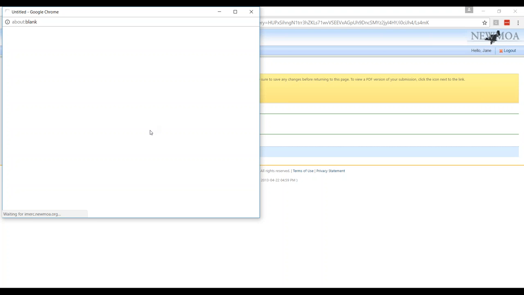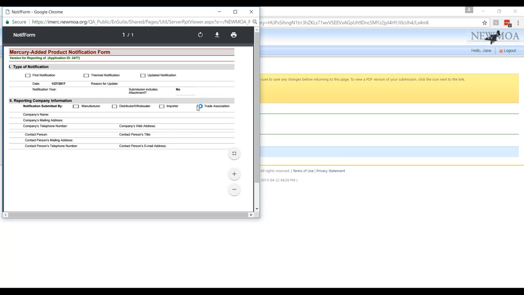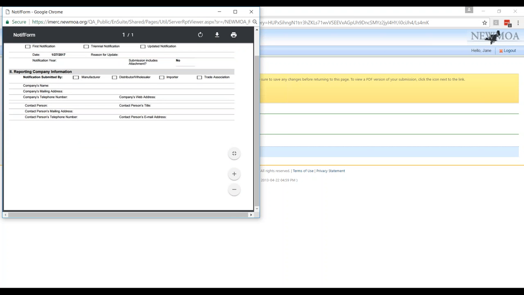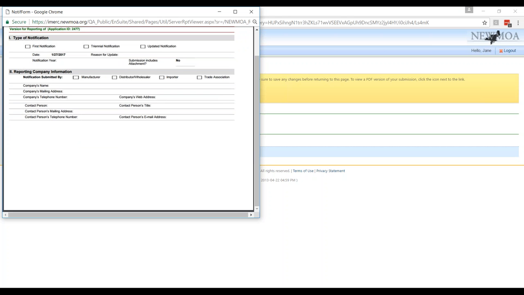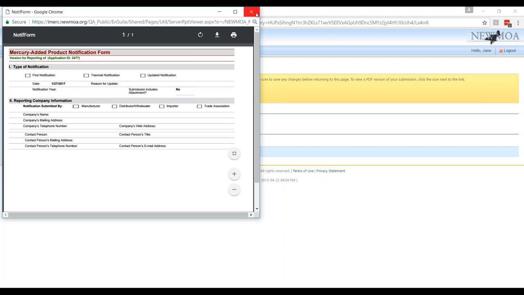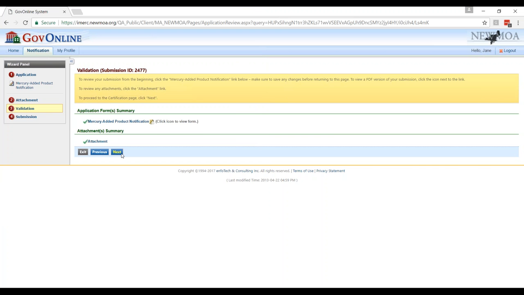However, since this is a test, I don't know that it will actually work. So wait a minute. Yeah, I guess because this is in the test system, the report's not being generated or it's blank. But your report, if you clicked on the icon, would have your information here. It would have all of the reporting company information, and it would also have all of the product list and totals here as well. So sorry, I couldn't show you that.